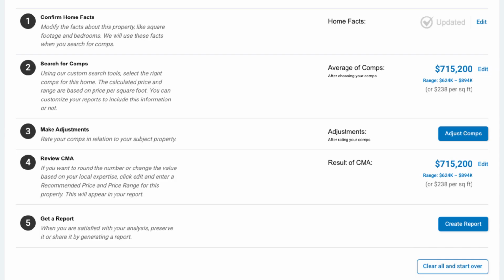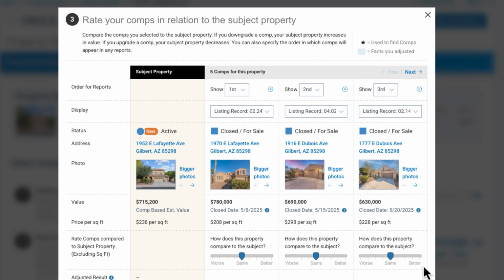Next, we'll adjust the comps as they relate to the subject property. Here, the comps you selected are presented in a grid. Specify which order you'd like them to appear in your reports. Choose from the drop-down to change the order.